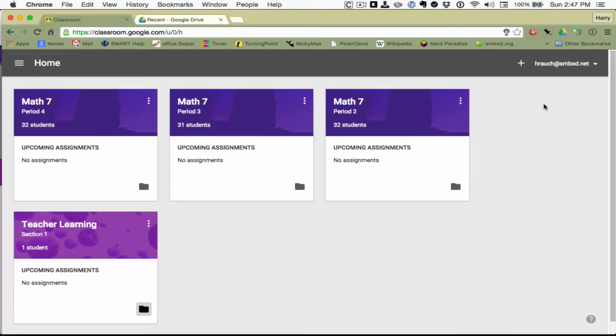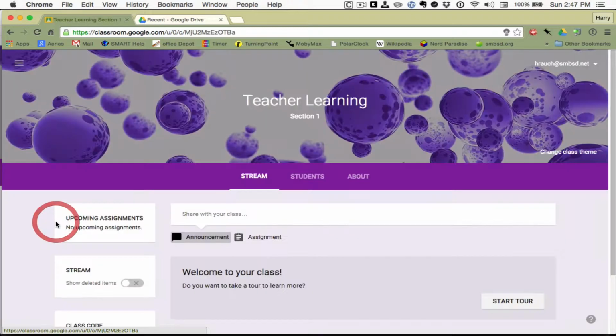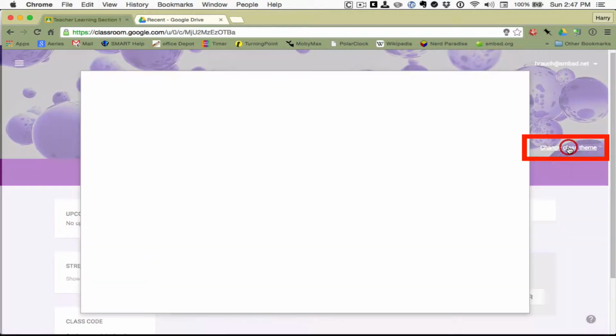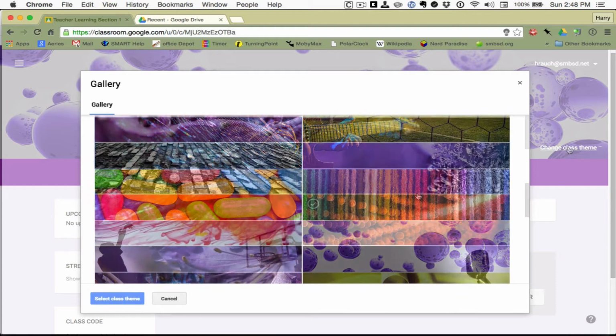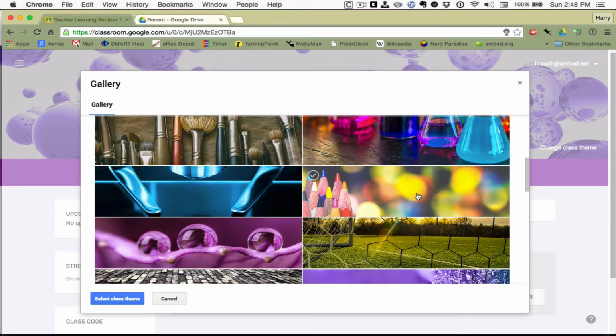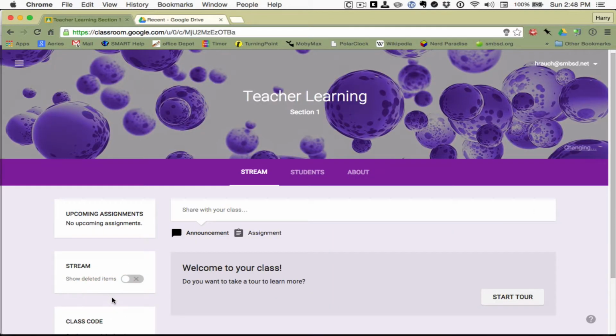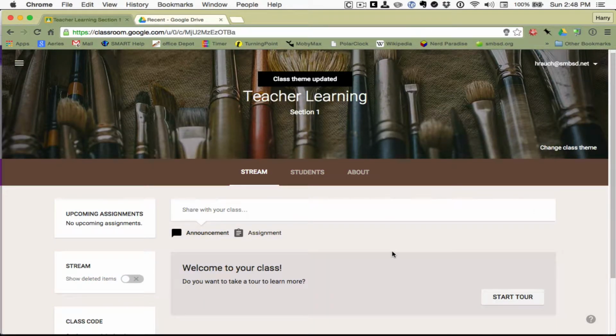What we will do now is go back into the classroom itself by clicking on here. And I want to show you about changing this background. So we're going to change the class theme by clicking here on change the class theme. Let's go ahead and take the paintbrushes. I feel artistic today. And so I select that, and that becomes the theme of my class.